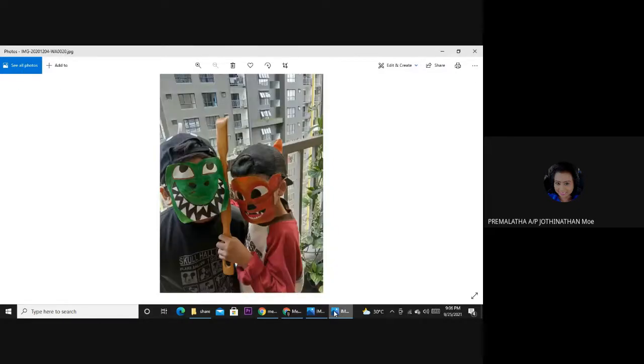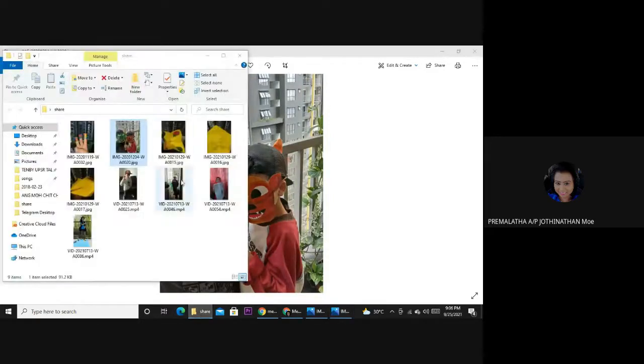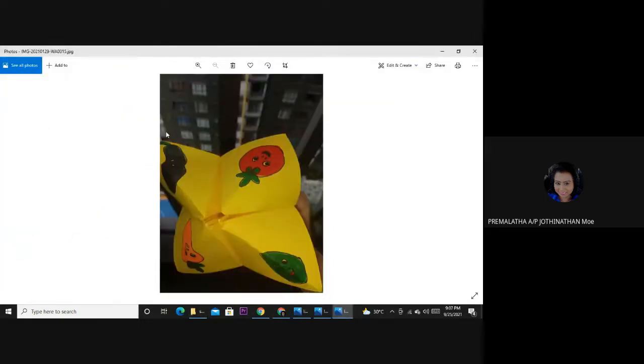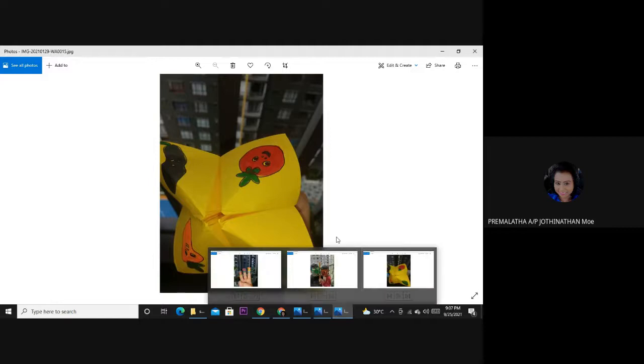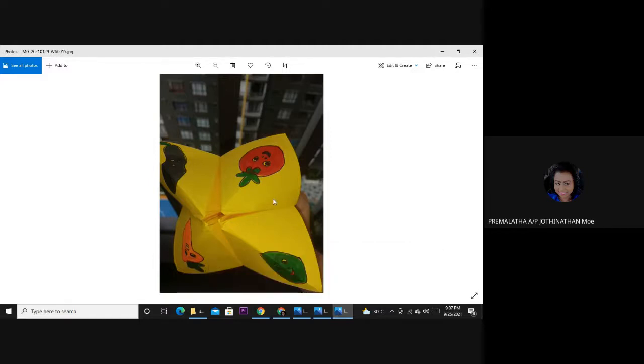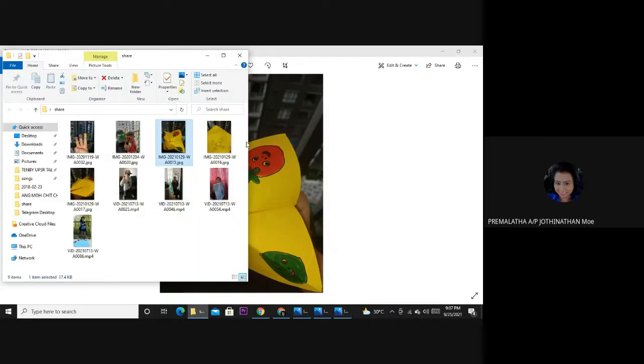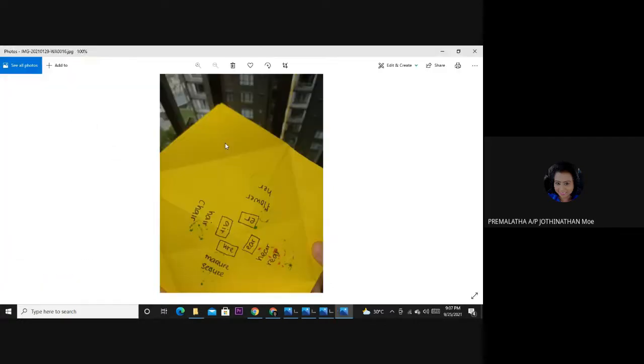And let me share the other part of it. These are the cookie catchers that they did when they were doing the topic of lunchtime, their lunch box. Inside the cookie catcher, they will have information, but this was more on the vocab part. All right. Okay, so inside the cookie catcher.